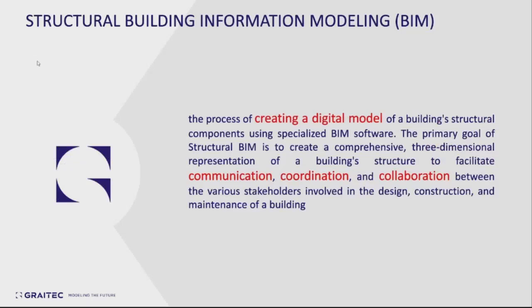So BIM stands for Structural Building Information Modeling. BIM is the process of creating a digital model of a building's structural components by using specialized BIM software. The primary goal of BIM is to create a comprehensive three-dimensional representation of the building structure in order to facilitate the communication, coordination and collaboration between the various stakeholders involved in the design, construction and maintenance of a building.